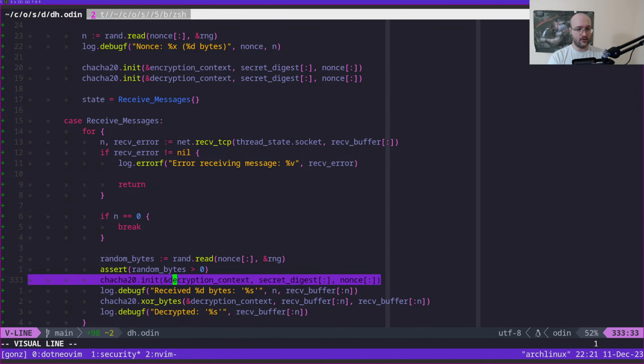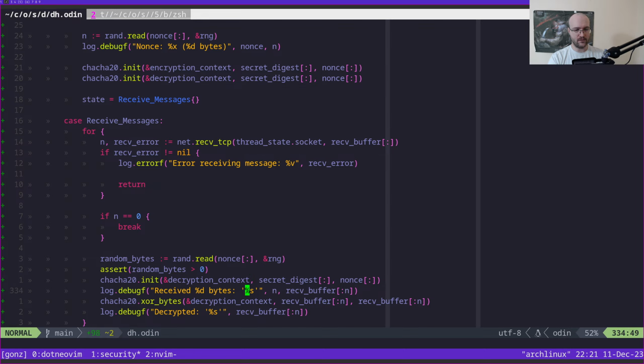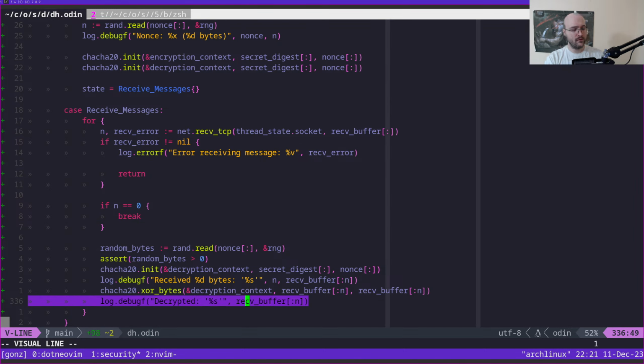And here we decrypt, right? We're using our decryption context on the server side. We say how much we received and we log it so that we can see, oh, this is decrypted or this is encrypted, and then we decrypt, and then we output what we decrypted, right?